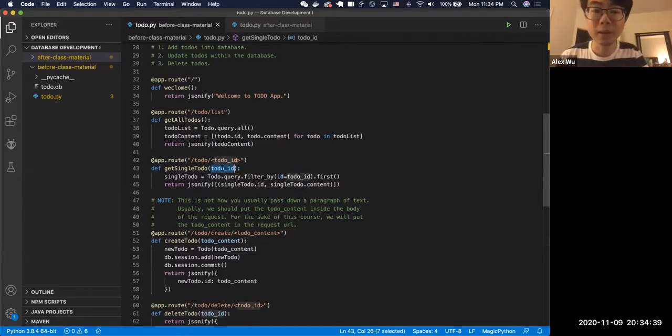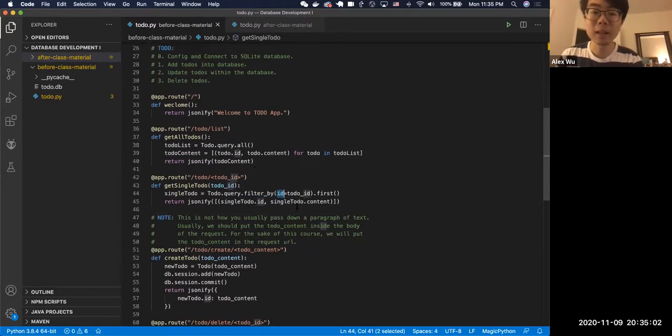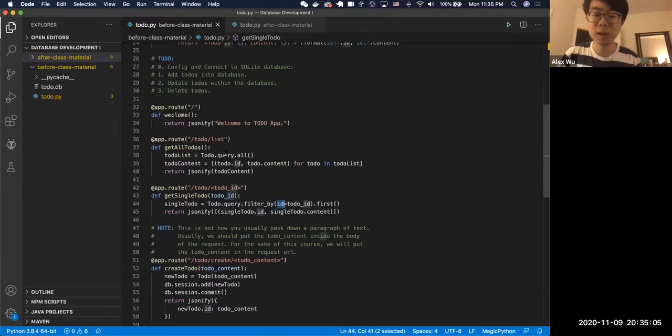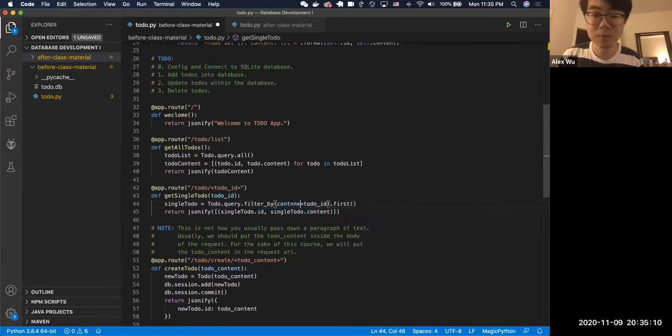The get single to-do endpoint takes in a to-do ID, and then you query one specific to-do. We do the query by calling todo.query.filter_by. The filter_by method takes in a way to filter the to-do. You can do that by ID, or you can do that by the actual content. If you want to do the content, you just do content equals content. But here we are just going to use ID because that's more intuitive. You will also call the .first method.